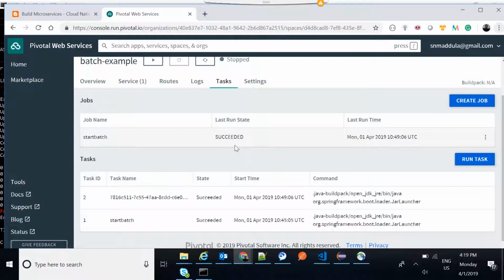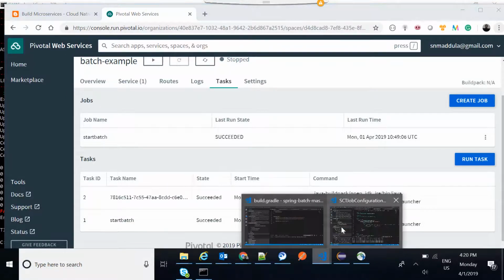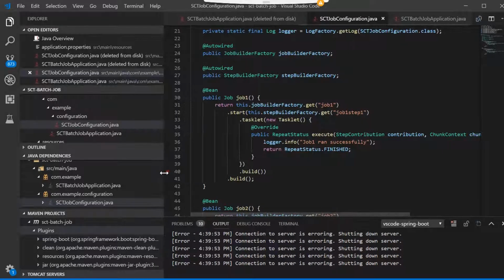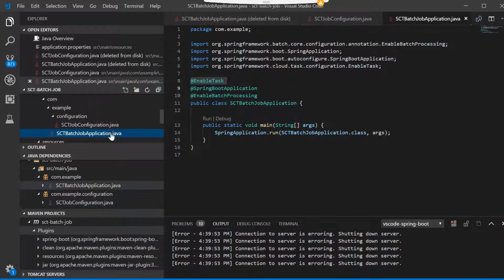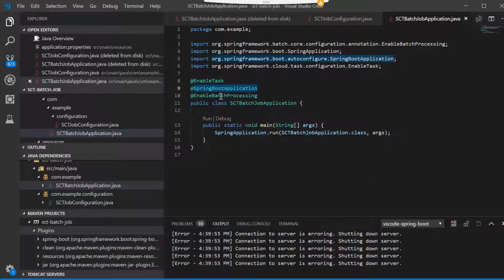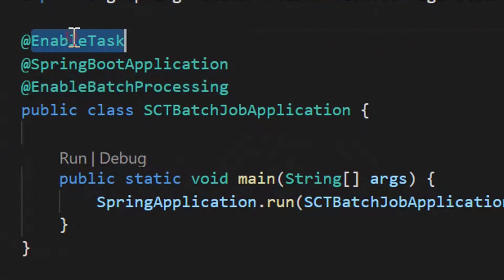One more thing I wanted to show before we wrap up is Spring Cloud Task. It's not actually new, it has been around a couple of years, but you can also use it to run short-lived microservices. So it basically complements batch processing. Along with the batch processing annotation, it provides an enable task annotation. What it basically does is run your batch application as a task.